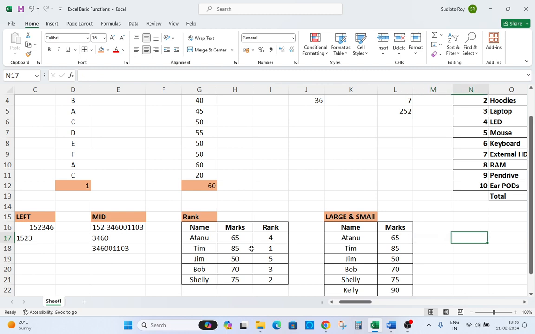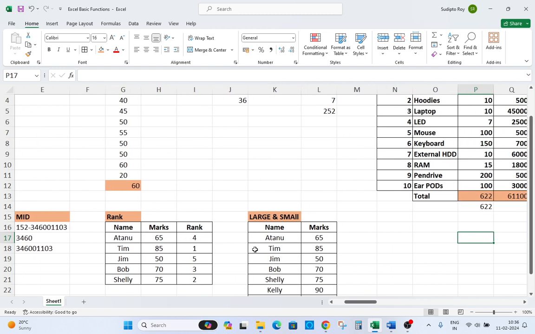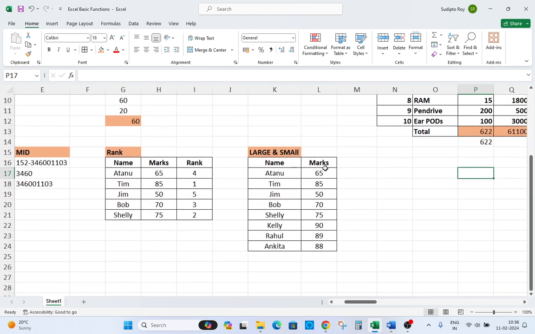Now, let's have a look at these LARGE and SMALL functions. What are these functions? LARGE and SMALL return us again, obviously, the minimum and the maximum number, just in case of MAX and MIN.